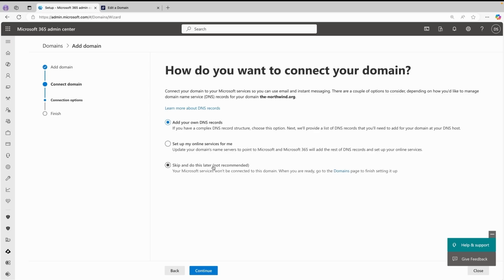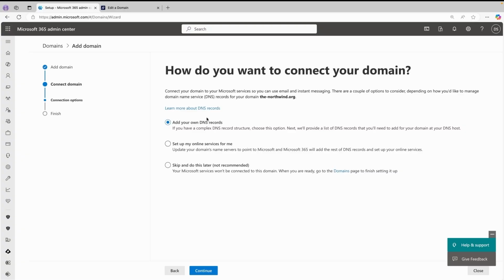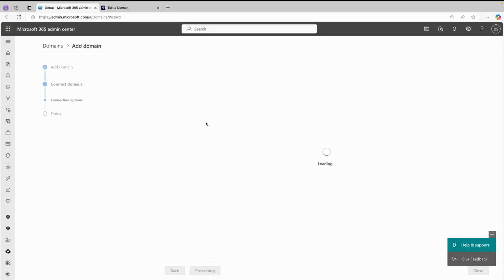And this would mean that you would need to change your DNS provider, the actual server that hosts the named services, to Microsoft. That might be something you want to do. In my case, I want to have full control of that name server within my existing domain registrar, so I'm going to stick with that. So it says add your own DNS records. That's what we'll do. We'll choose continue.